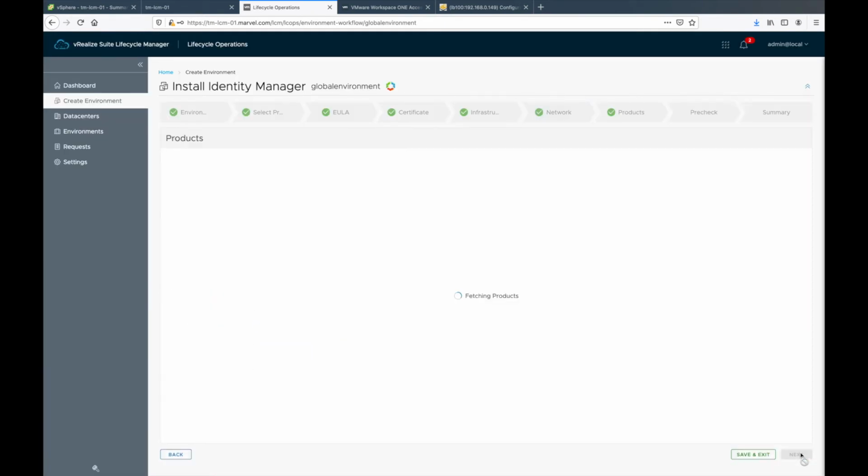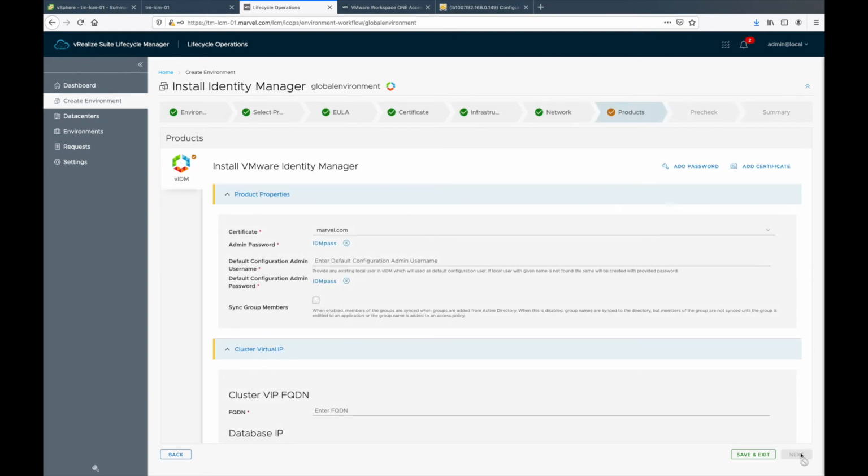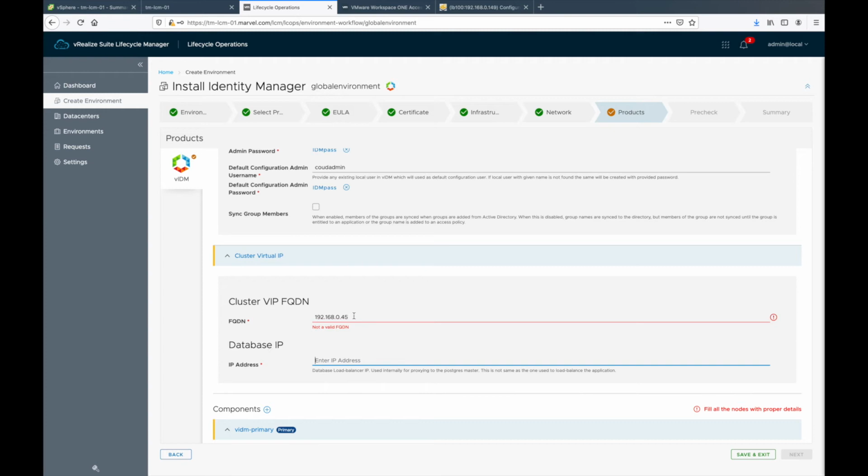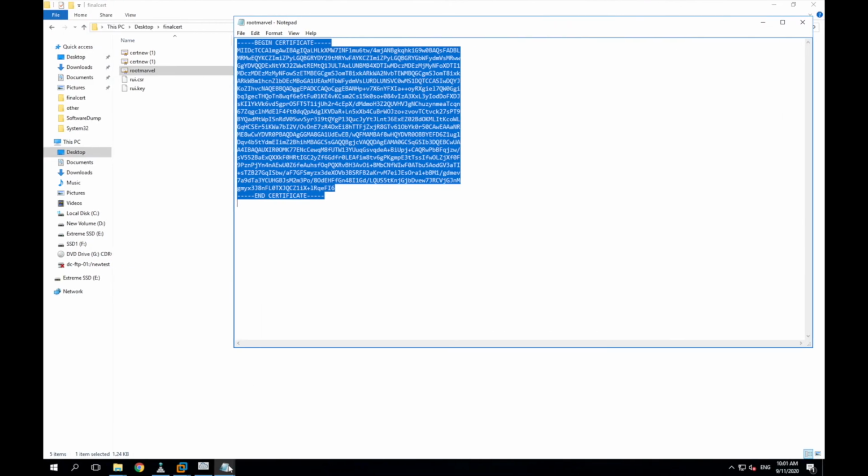Finish, next. Now we are going to define all my configurations for deploying identity manager. So my certificate is selected. Enter the default configuration admin username, that is my cloud admin. Okay, now cluster with 192.168.0.45. Oh, I have to give the FQDN. Let me get the FQDN from here.